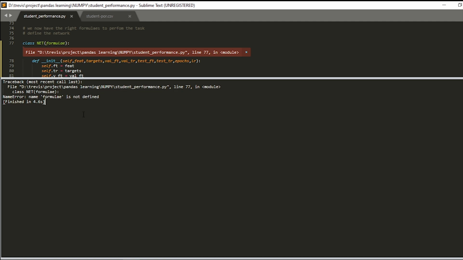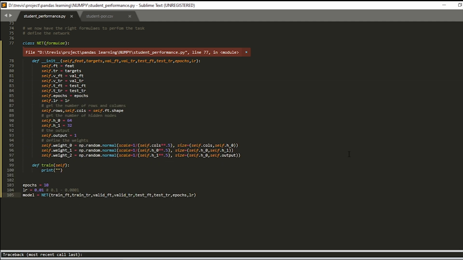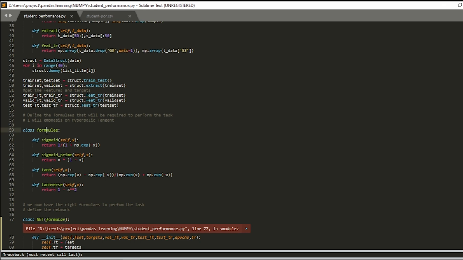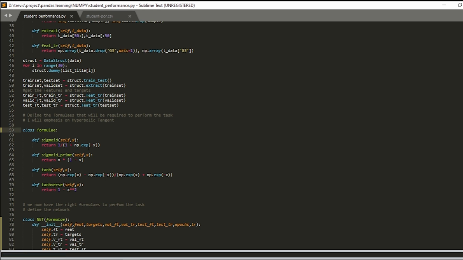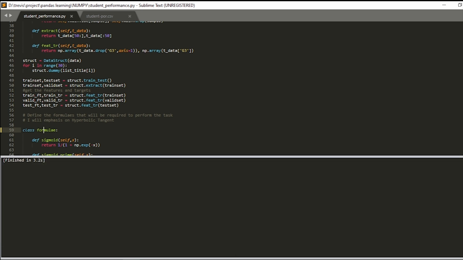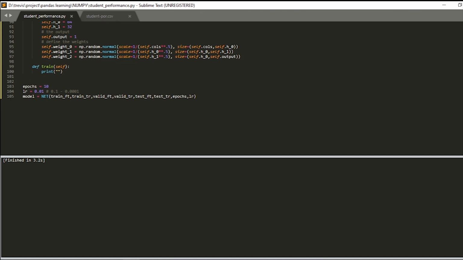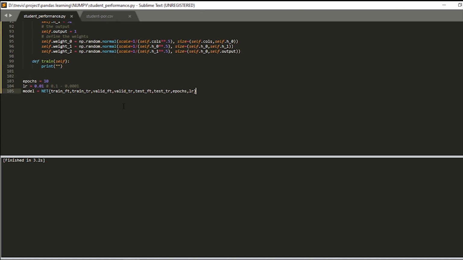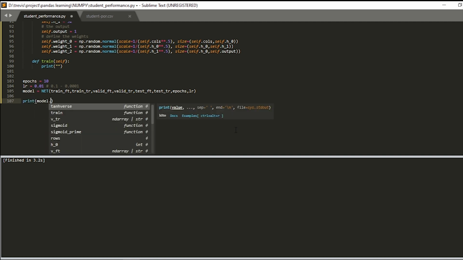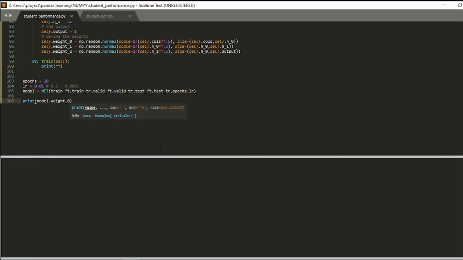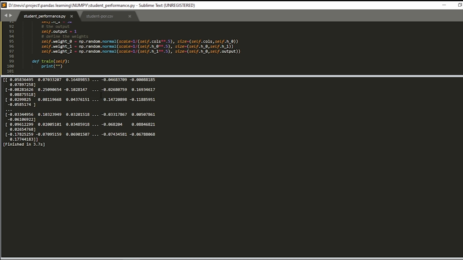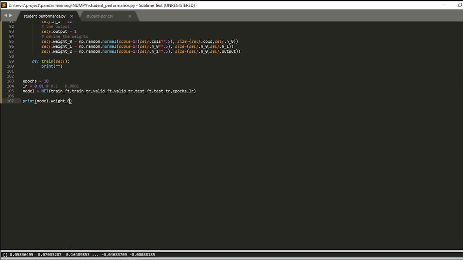Yeah, so we have a problem with inheriting. I think I wrote double M. Everything should be fine. Yeah, everything is fine. Now let's say for example we need to know how model.weight 0 looks like. Just run it. You can see, so these are random weights.